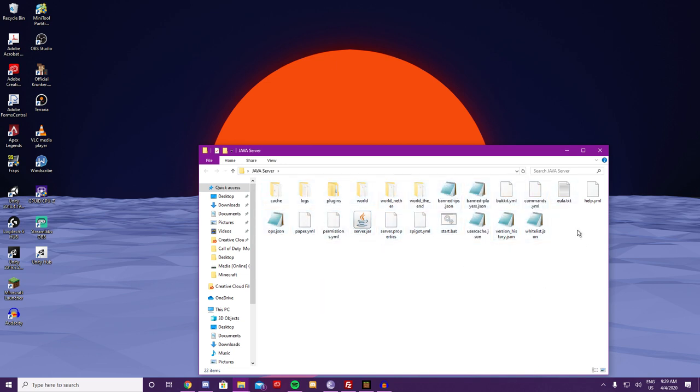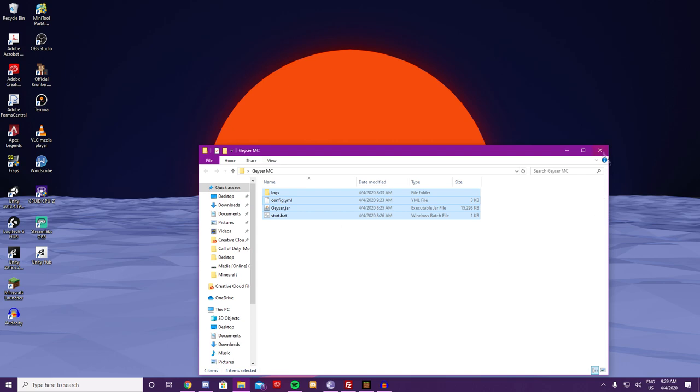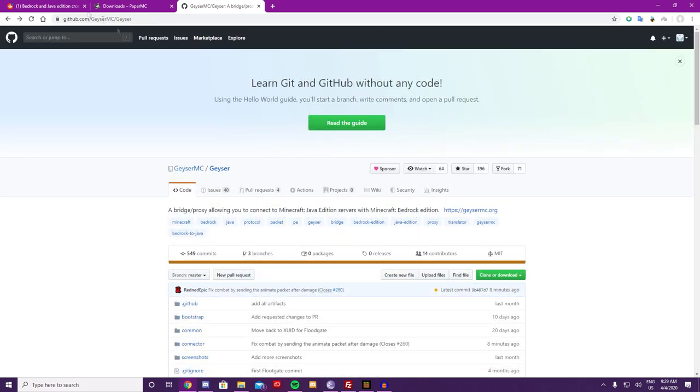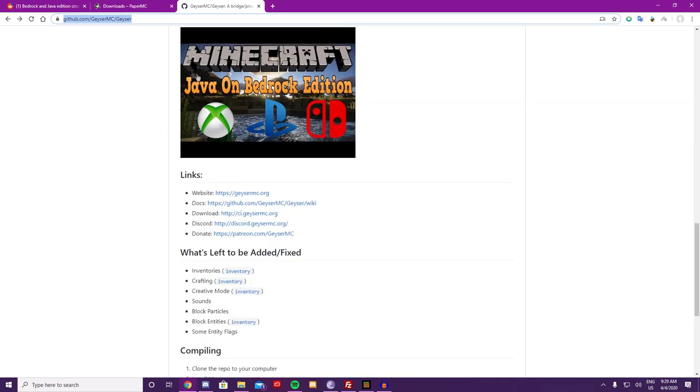Okay, so what you're going to need is a Java server. It can be vanilla, but it's probably better if you do Spigot or PaperMC. That's how I've done it anyway. And then you need the actual Geyser itself. So this is what's going to bridge the connection from Bedrock Edition to the Java server. So you get that from their GitHub here. It's open source, which is pretty neat.